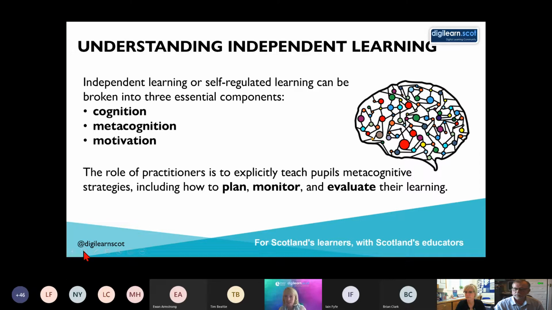The role of practitioners is to explicitly teach pupils metacognitive strategies. And this is what Tim's going to show you next. That'll be including how to plan, monitor and evaluate their learning.